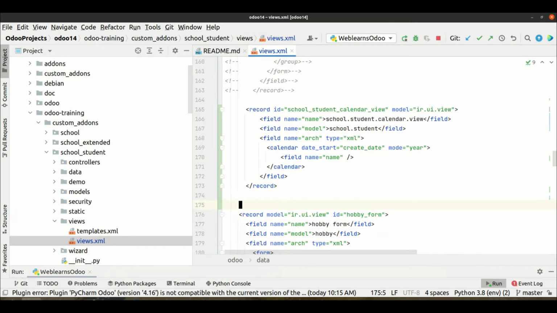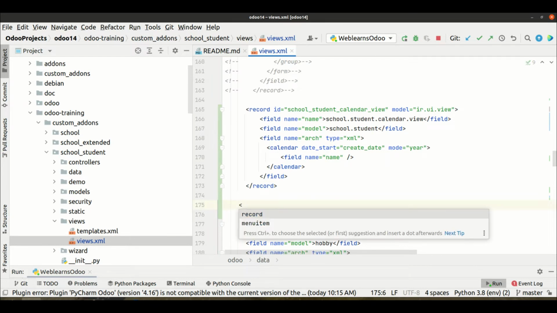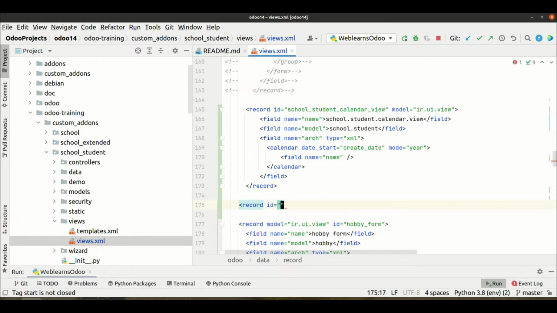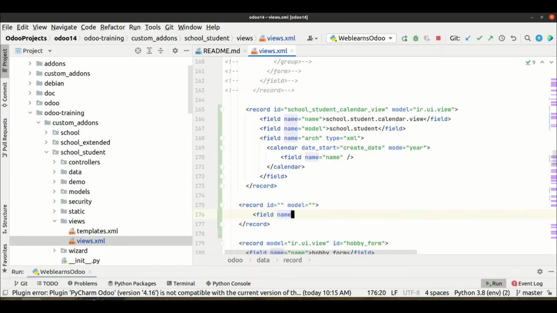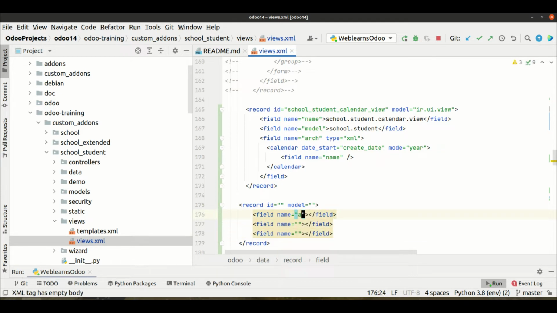Right now I'm adding a record to create a different view. We always have to use the XML file to create different types of views, and this is a very common syntax. I'm adding a record with an ID and a model attribute, and inside this record we have sub tags called field: the first fields are name, model and arch, and the type is XML.